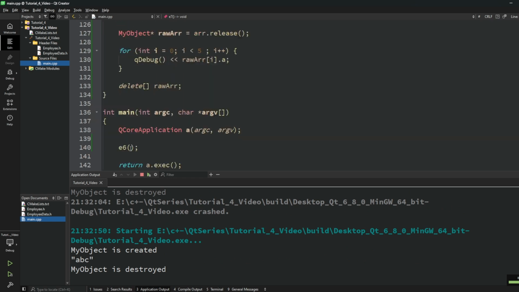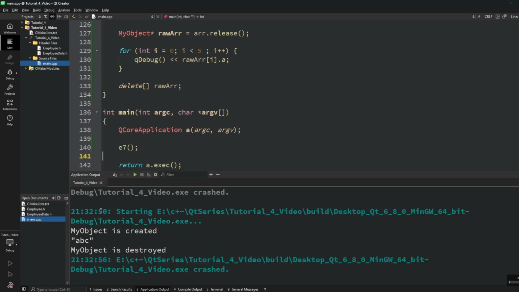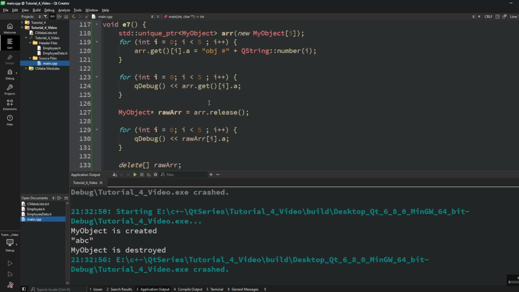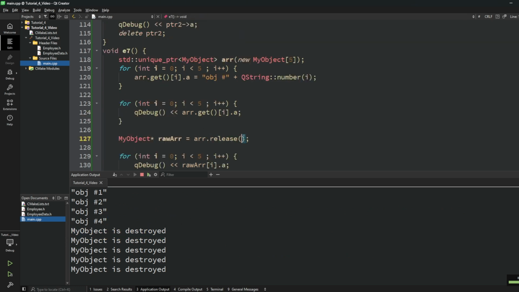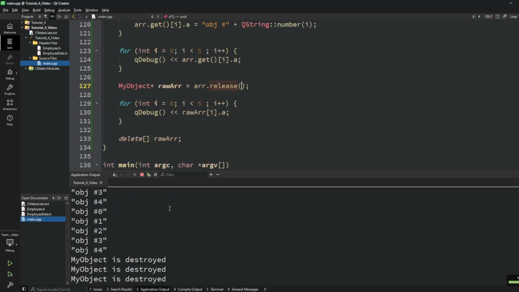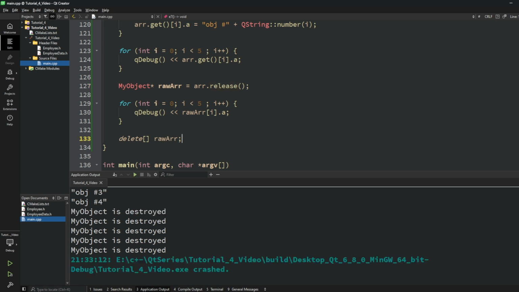Sorry, I didn't even call it. Okay, sorry. Now I call it, you can trust me. It will work with take, but you're just going to have a warning. And here, as you see, everything is destroyed without warnings.